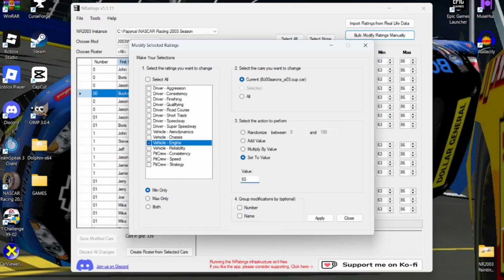And then it will also have an additional option for group modifications for the number and the name, if you want to add all these modifications to, let's say, if it's number, it'll add this modification to all the 00s, or name, it will add this modification to everybody with the name Buckshot Jones. So we're just going to go with the current car selected, and we're going to click apply.